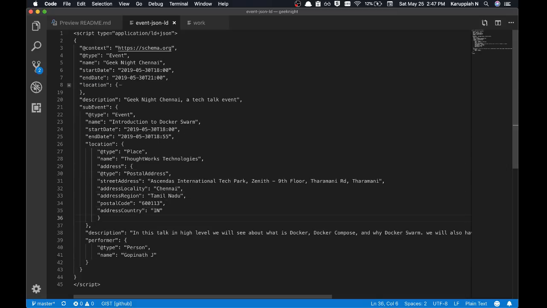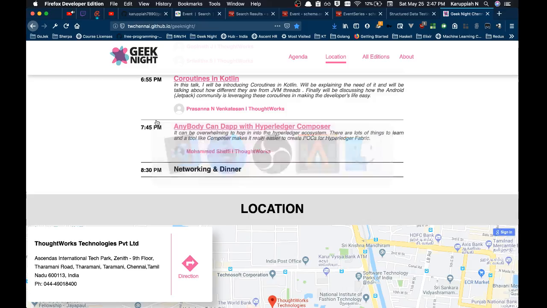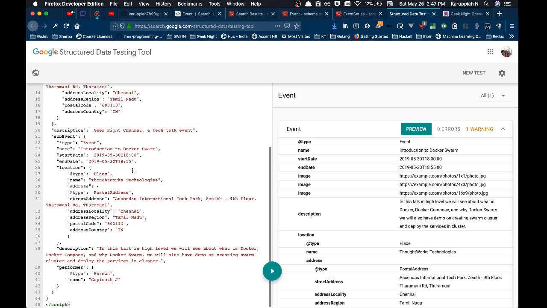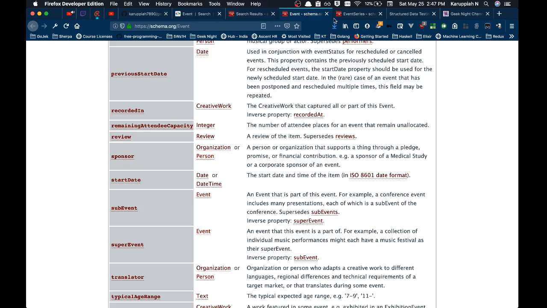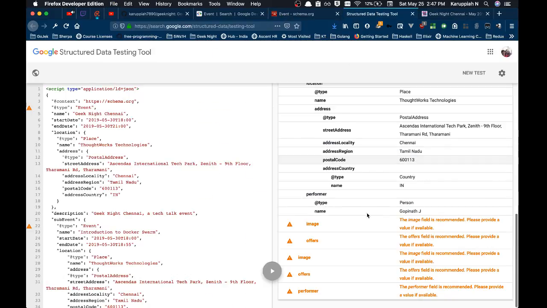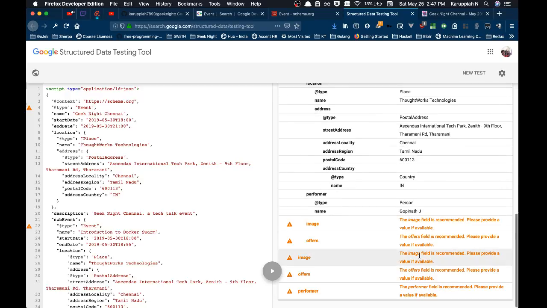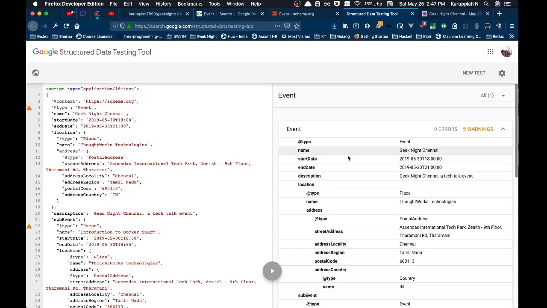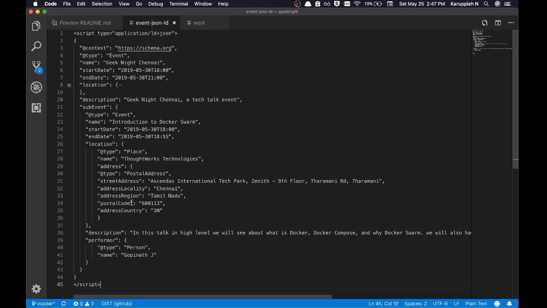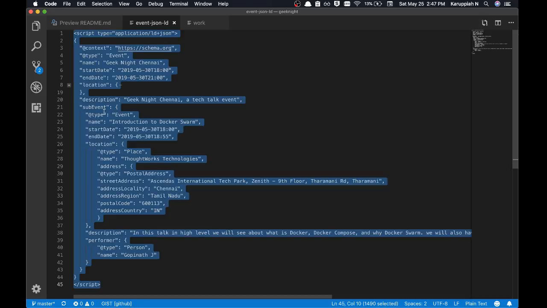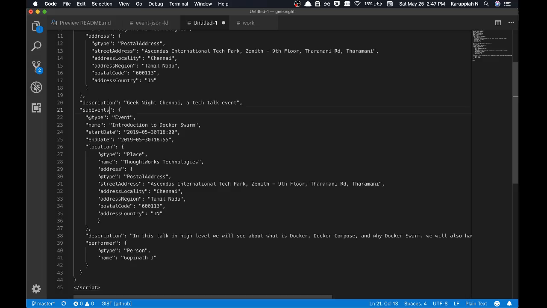So let's see how this shows up, copying this. I'm gonna get rid of the event series for now and see how this shows up for the one. Offers is recommended, performs field is recommended, please try them if available. Why do they have so many conditions? For the event I can do that. Let's see if sub events works. I'll just make a copy here.